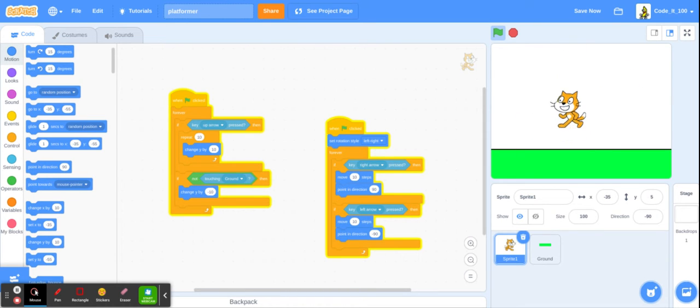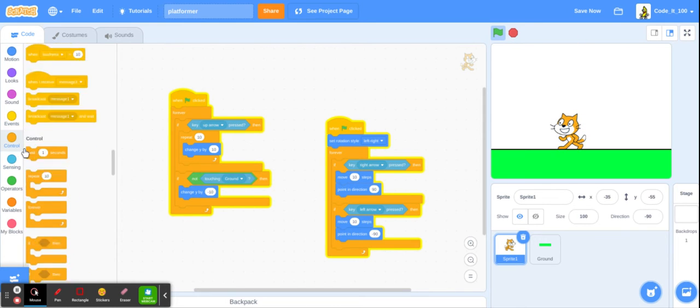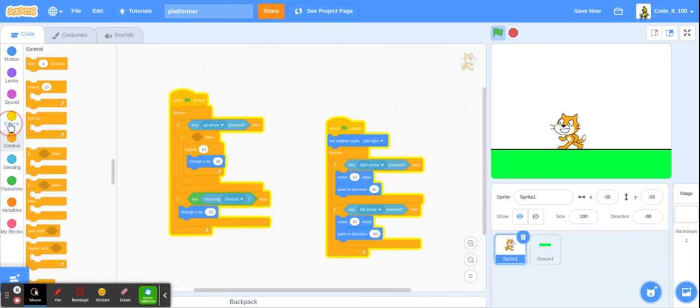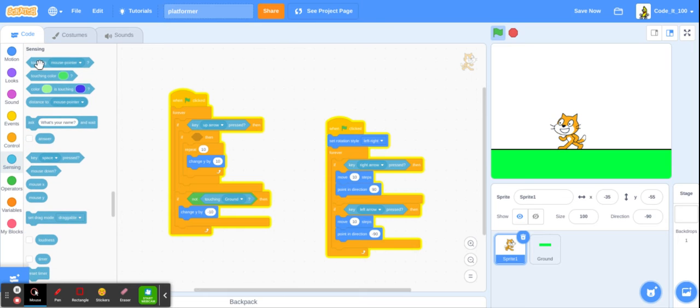Now, the thing will fly up, and to stop that, you have to add this if command here, and then go to sensing, and if touching ground, it will only do it. So now it will jump up and down, and you have your very own platformer game.